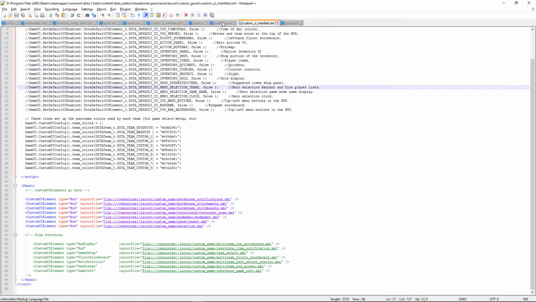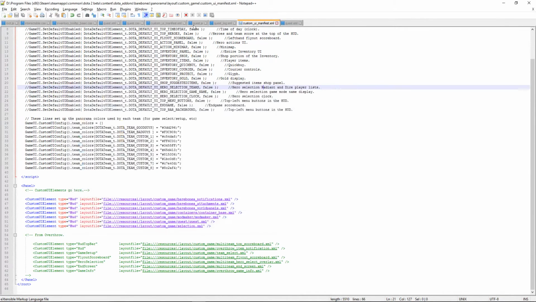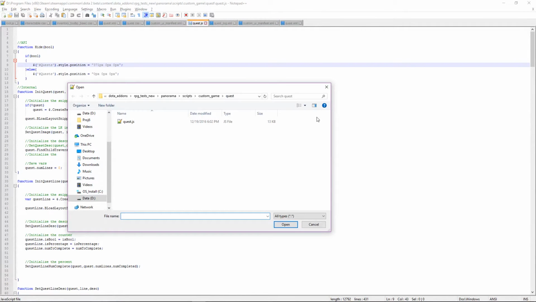Also, just a little hint for using it, whenever you're opening something, it'll open on the folder that you have the file up. So you can say open the FS here, so it'll open the custom game. But say if I want to go to JavaScript, I can open one of these, and then it will go to the JavaScript of whatever it's there.